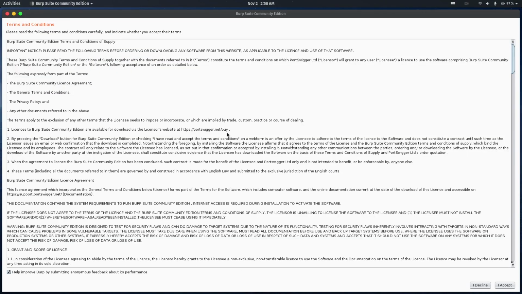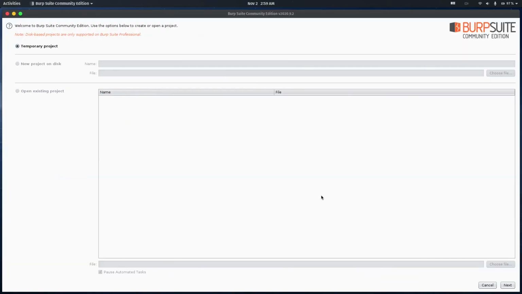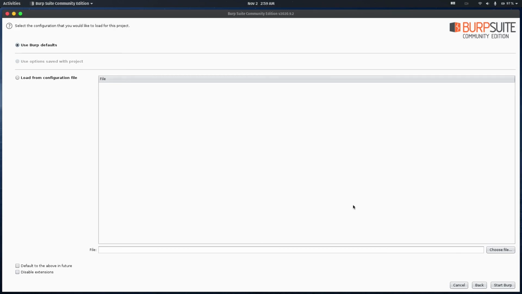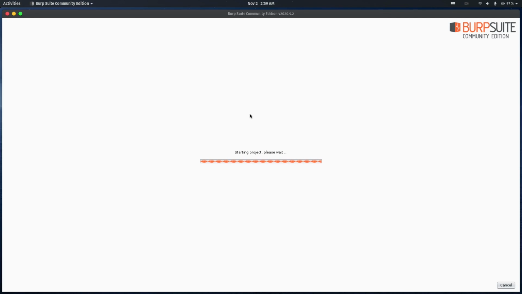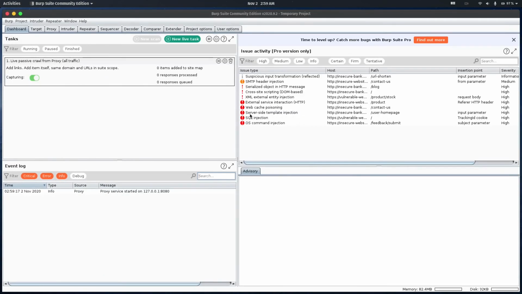Burpsuite Community Edition asks if I want to help improve Burpsuite by submitting data. Oh no, I don't want to do that, so I'll tick this box and click on accept. Then I'll just go with the next, the Burpsuite default, next, and start Burpsuite. So we are starting Burpsuite for the very first time. As we can see, this is Burpsuite, and in the next lecture and subsequent lectures, we are going to see how we can make use of Burpsuite for web pen testing.